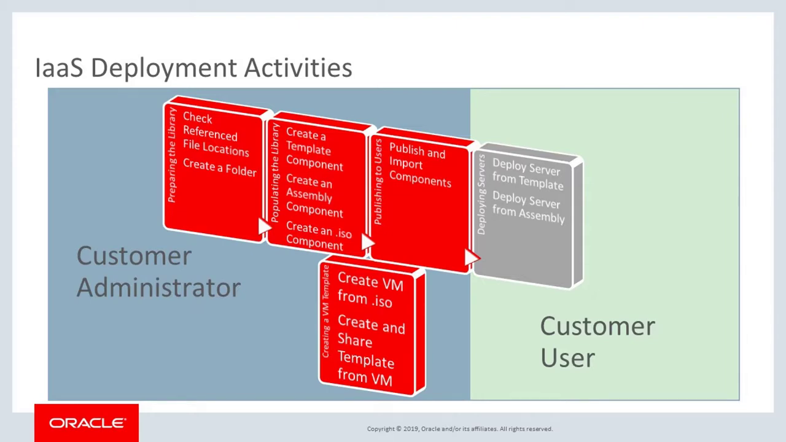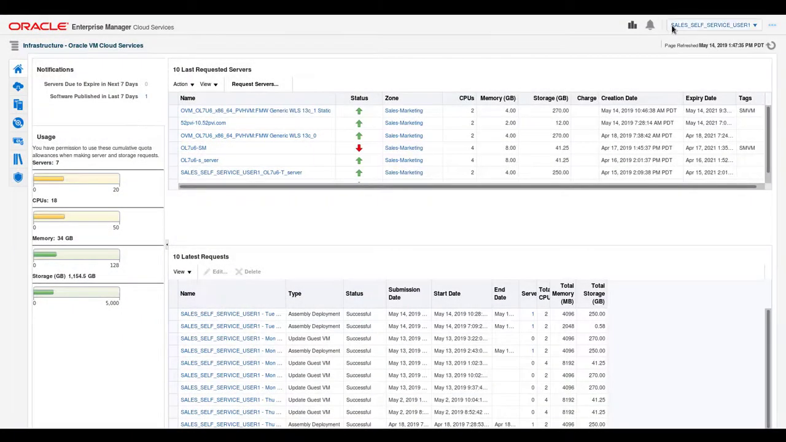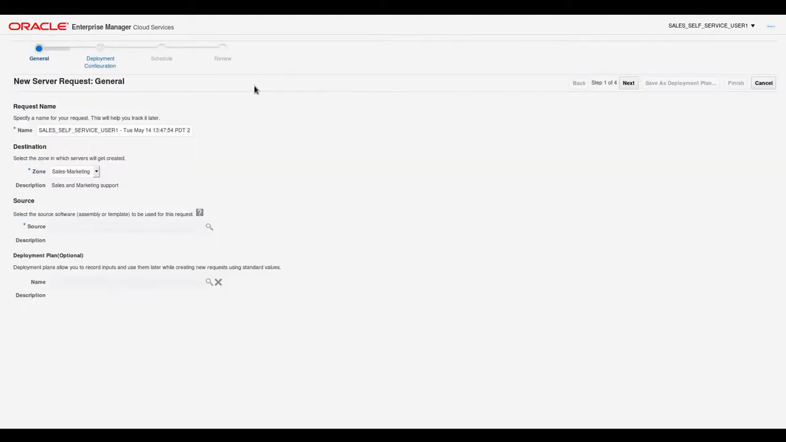Now, let's deploy an assembly. In this session, I'm logged into the Oracle Enterprise Manager Cloud Control self-service portal as a customer user, and the portal homepage is displayed. Click on Request Servers to start the new server request flow.